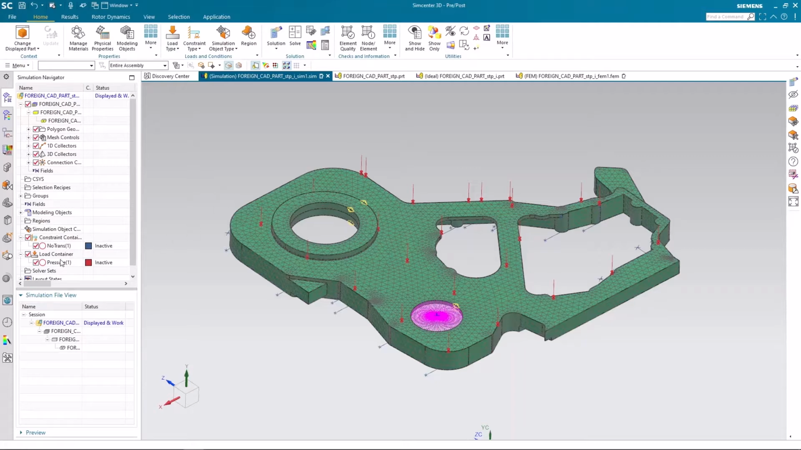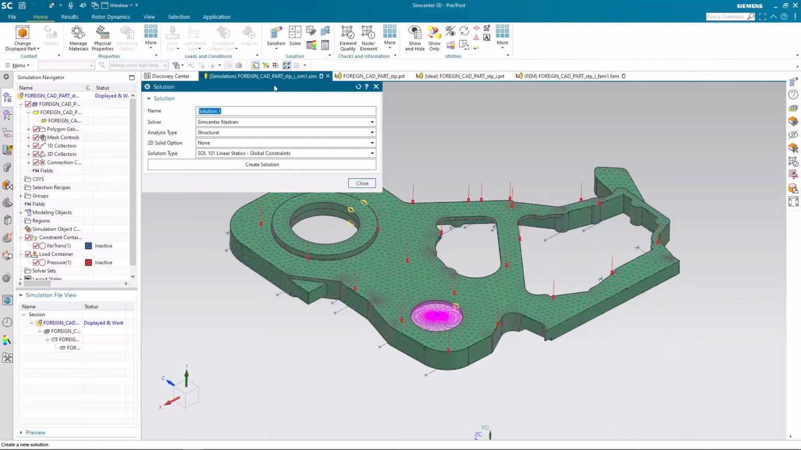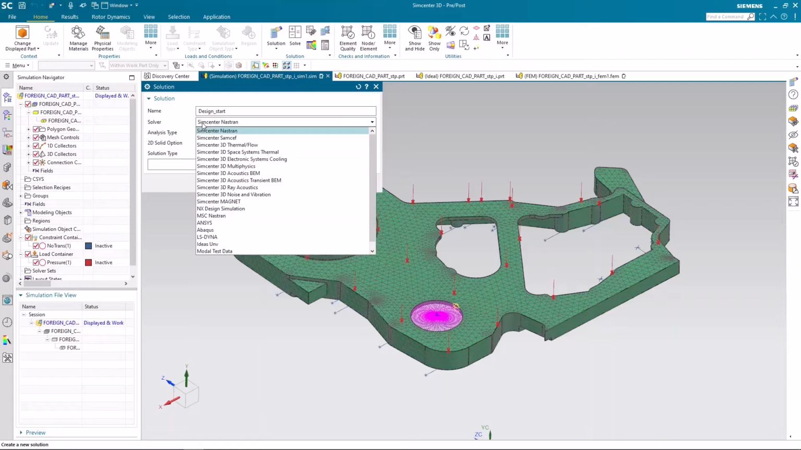Here you can see that constraint and load are inactive because we haven't created a solution yet. So let's create a solution and name it design start. I will keep Simcenter Nastran as my default solver. You can select the type of solver as per the type of analysis.